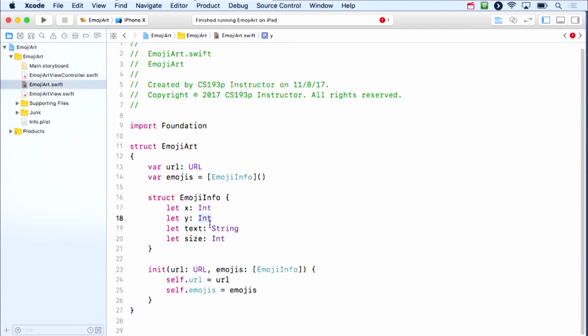Notice I've made these ints instead of CGFloats or whatever because this is a model. Okay, this is not a UI thing, it's our model. So these could be ints or they could be doubles, but I decided I wanted ints because I wanted my JSON to look nice, not have a lot of fractional numbers and all that stuff. So I decided to make them ints. And that's it. This fully represents an emoji art document. This is just an initializer that initializes those two things. Nothing else to it but this.